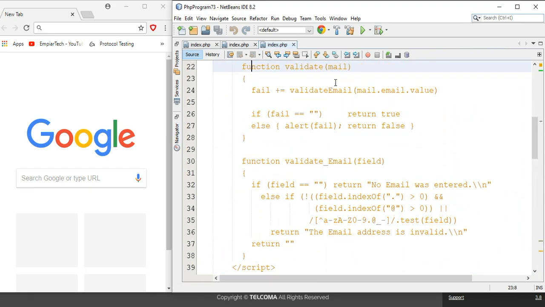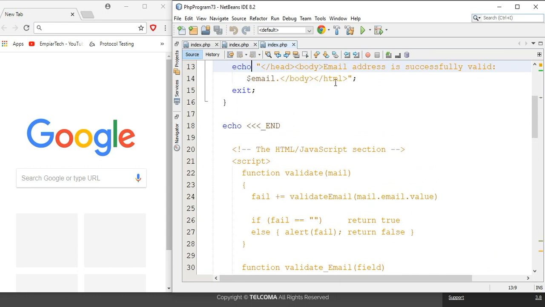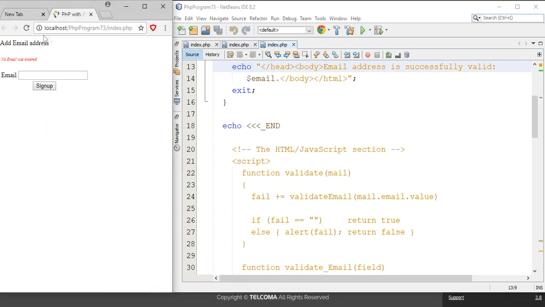So let's see how it will be displayed in the browser. For that you have to go to run project. Here it shows the form for adding an email address, and since nothing is entered in the text box, it's showing no email was entered. If you enter any address, like here I'm adding some random alphanumeric characters, and I click on sign up, it will show the error: the email address is invalid.